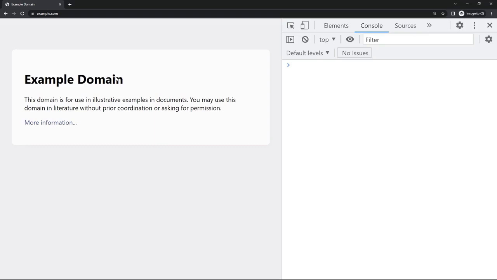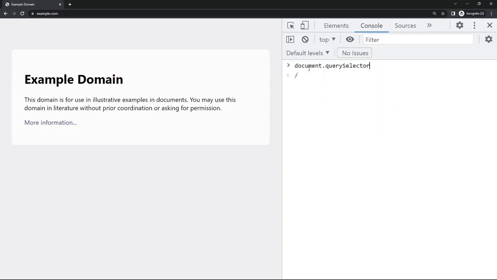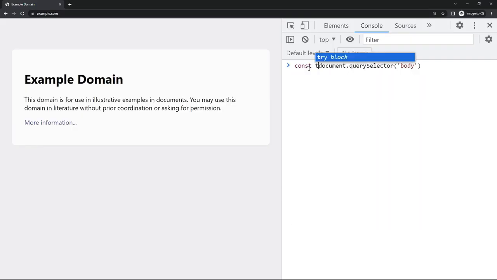First, I need to get a reference to the body element where we want to listen to this event. In the console of the browser developer tools, I type document.querySelector and then the name of the element inside of the parentheses. For this example, it's body, and I enclose it with single quotes. Next, I want to assign the body object to a variable, so I type const target equals to assign the body object to the target variable. I've named this variable target because it's the target of our click event.